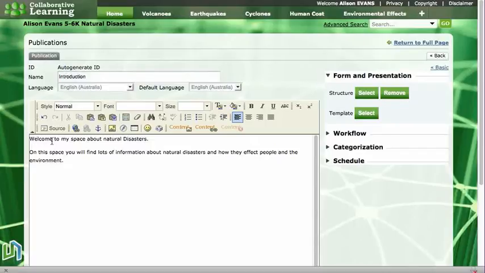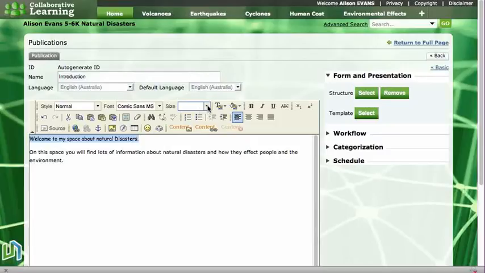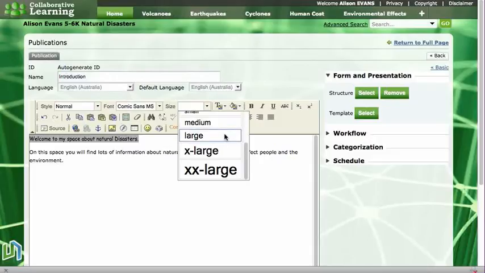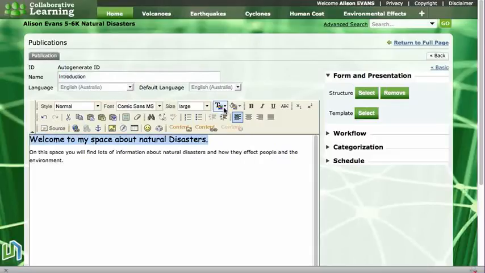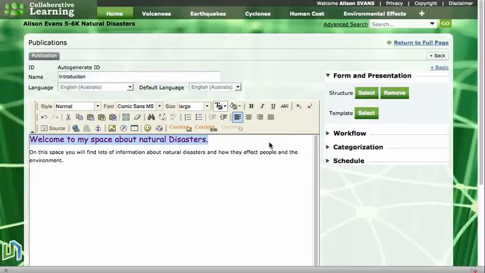So if I want to change that writing there and make it a little bit bigger, I would highlight the text, and I have all the tools I need here to change the font and the colour and the size of my writing. So if I click on here, I might make that Comic Sans. Next to that is my size selection. If I drag down, I might make mine large. Next to the size is the colour, and I might choose purple for my writing.